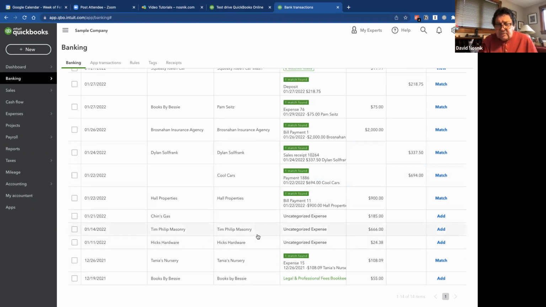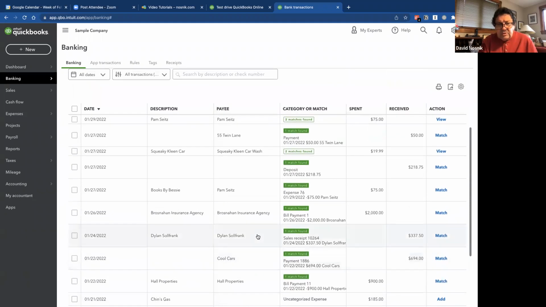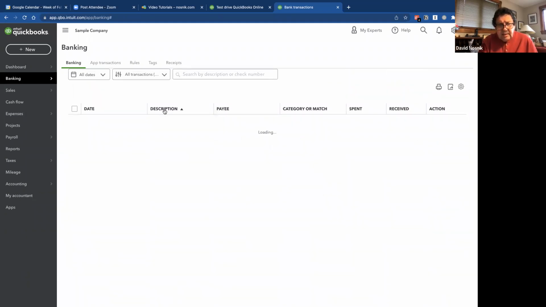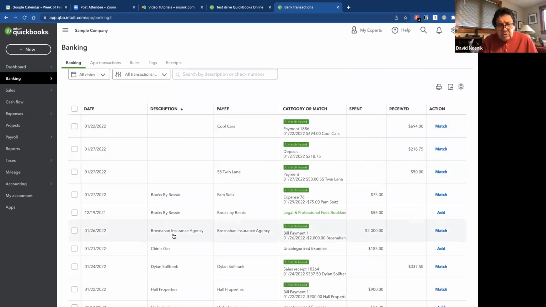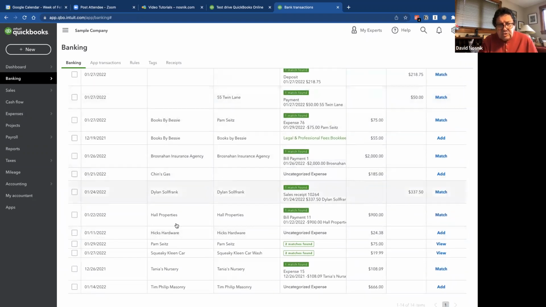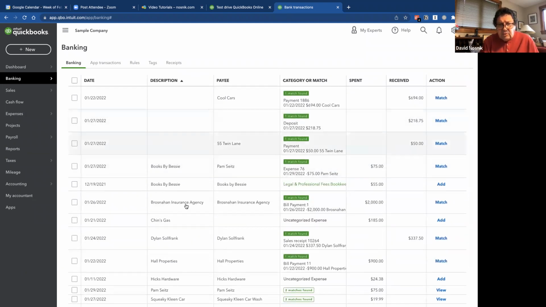These are checks. Also, what you can do is you can click here, and what's going to happen is it's going to sort it by vendor, so that this way you have books by Bessie, you can do the accounting easier. You can say, okay, here's the 55, here is 75. I wrote a check here. I'm not really sure what's going on.